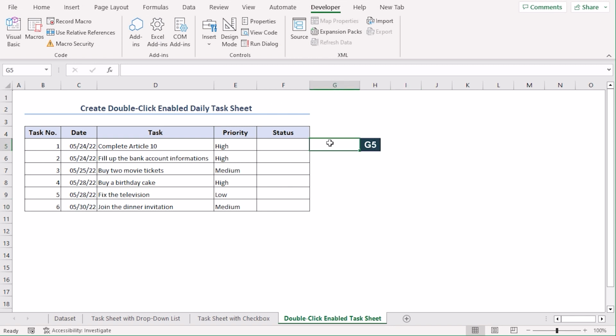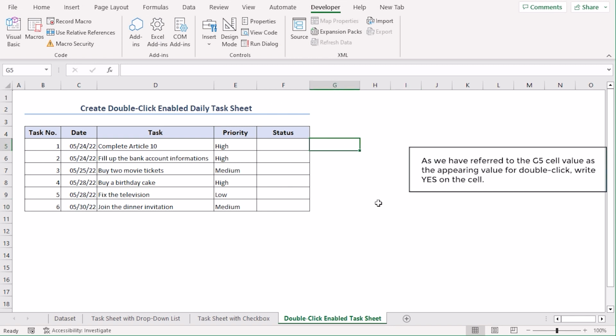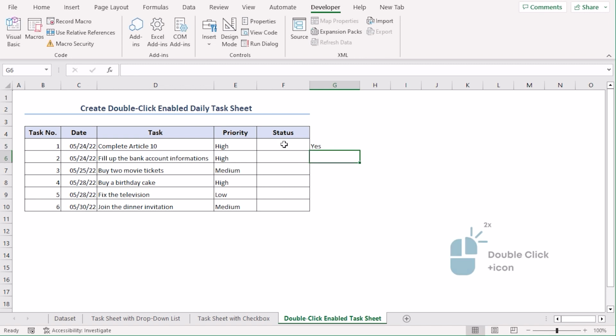Now in G5, we know that's our reference as range value. Let's type yes. Now if we double click on F5, we can see that it shows us true. Followed by the same way, F7 shows true as well. And the process goes on.